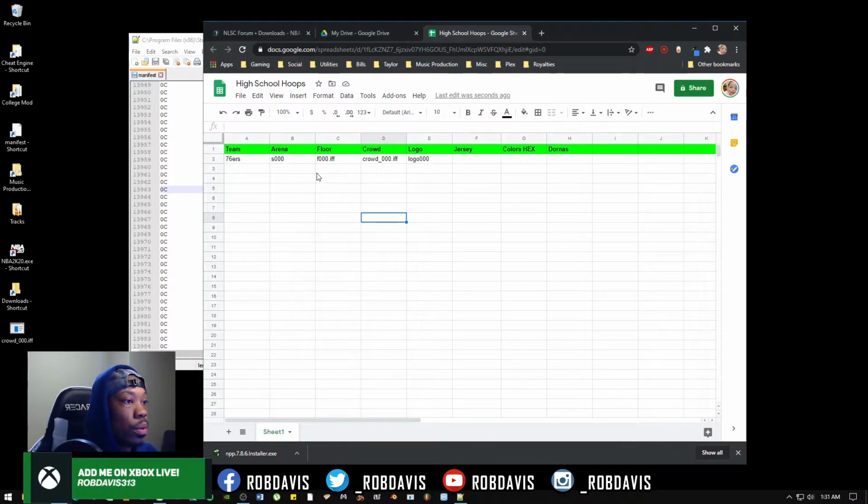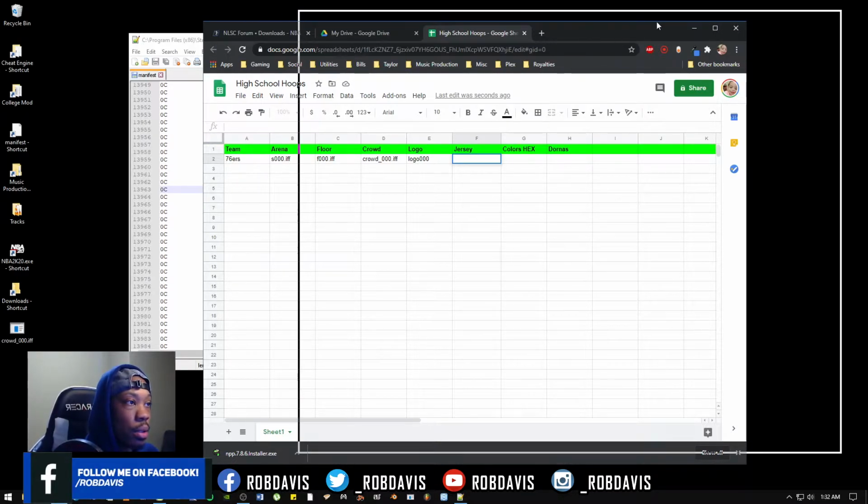All right, so we're gonna go ahead and open up the floor file for the 76ers, because let's say we want to add something to the baseline. First thing we're gonna do is find what we're looking for. Some good simple ones off the top: arenas start with S, floors start with F, crowds are crowd underscore, logos are just logo and then a number. Jerseys usually start with U for uniform, then the abbreviation of the team and then the year. We're not gonna look at those right now because they're a little more complicated, but I'll show you guys that down the line.